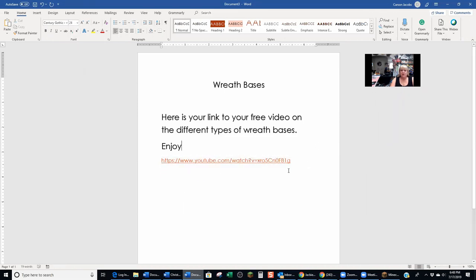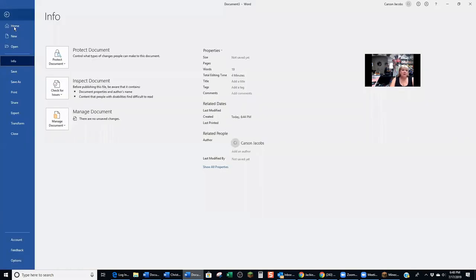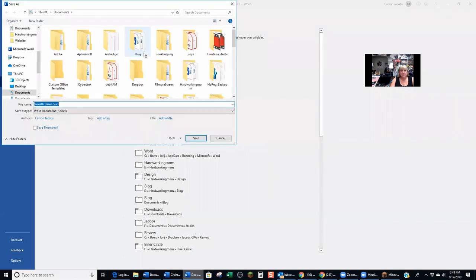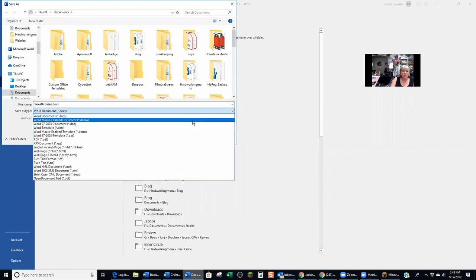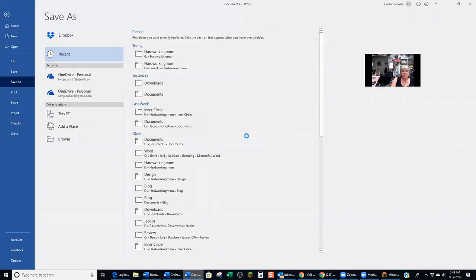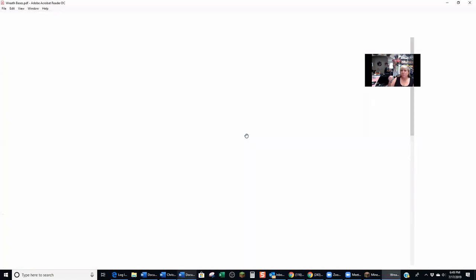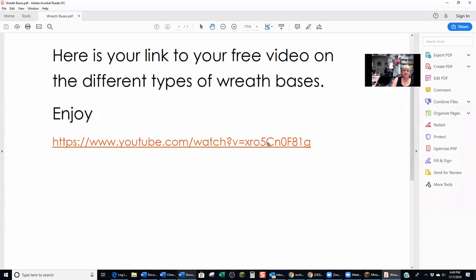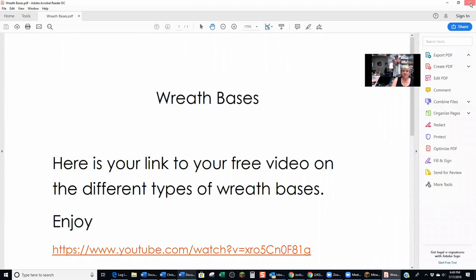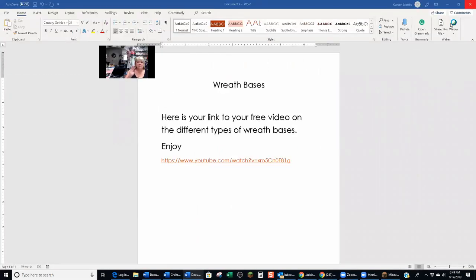There we go. All right, so now all you have to do once you have it in here is just say File, Save As, and select where you're going to put it on your computer. Okay, so we're going to put it in Documents. And instead of saving it as a Word document, I'm going to click on that down arrow and save it as a PDF. Then once I save this, I can use it to put on our email just like we did in the last video. Okay, so that's one type.